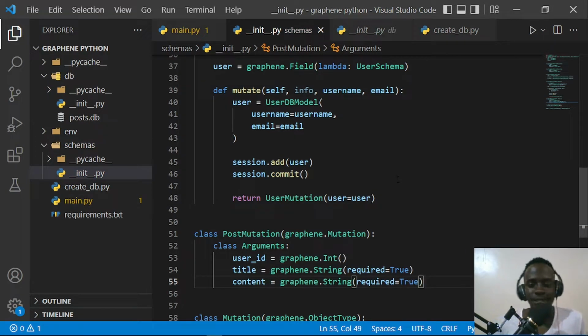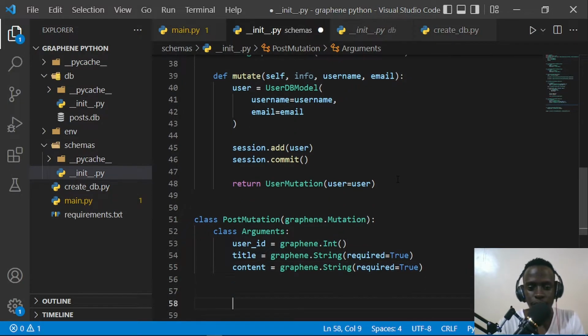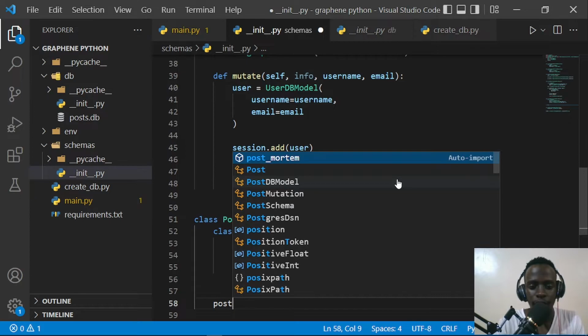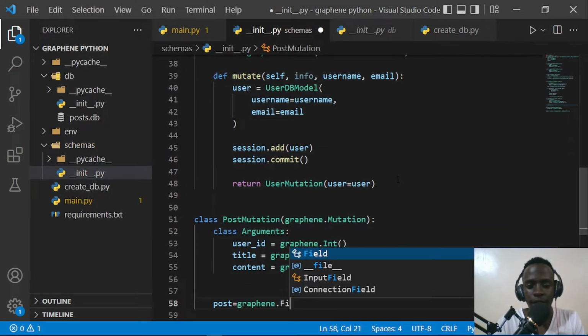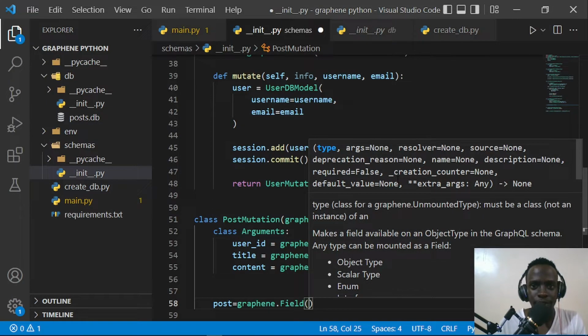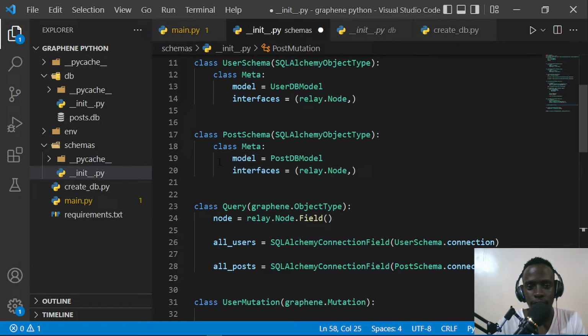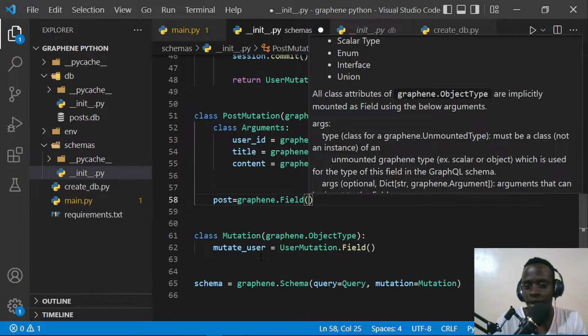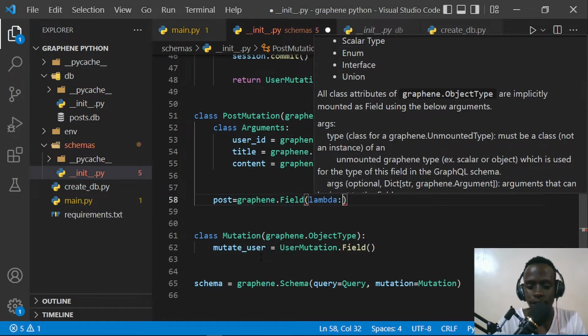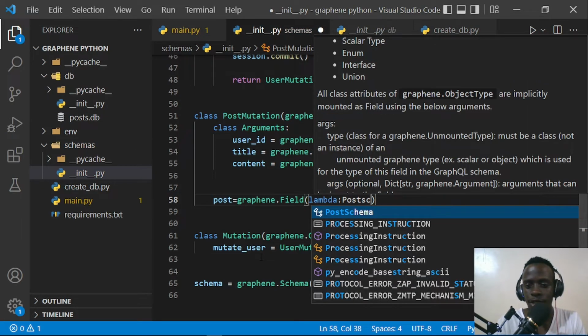Now that we have this, let's also define a field that's going to define how we shall return our post after creating it. So I'm simply going to say we shall have a post that's going to be a field, and we shall define that we're just going to return a type of our post schema that we defined right here. I'm simply going to do the same thing just like we did for our posts. So in this case, I'll define a lambda function, and this will return our post schema.